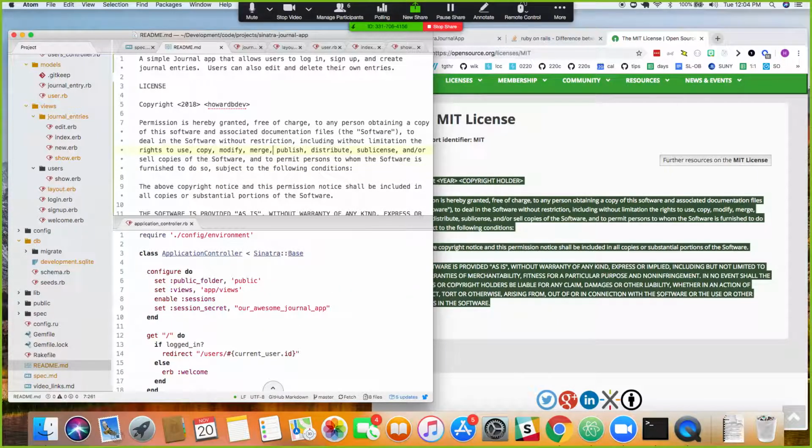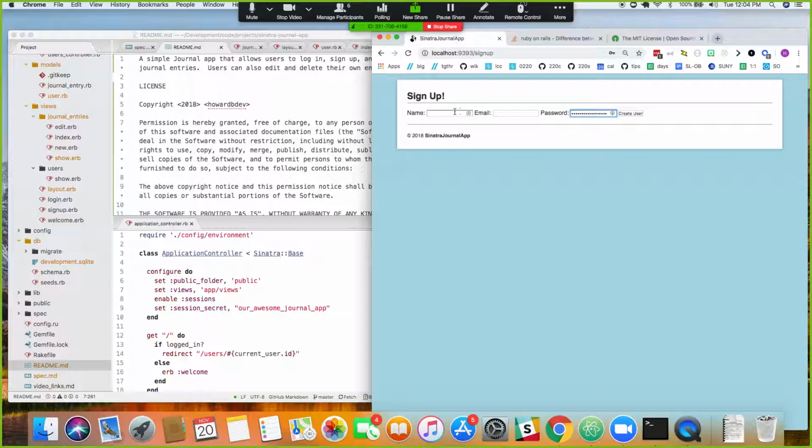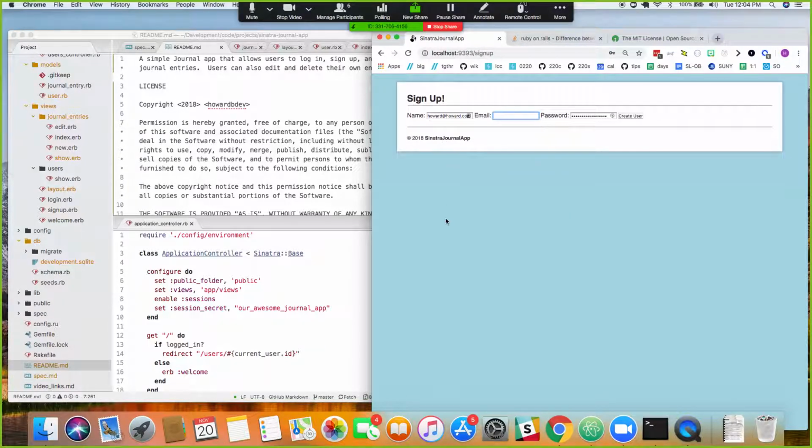Any questions? Any questions about anything we've done today, anything we've done up to now? Right now I have a pretty basic but functional app where I can log in, sign up, I can create journal entries, I can delete them. And this should do it as long as I can talk about, oops, sign up. This is not the right page.